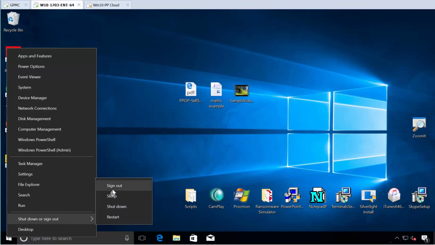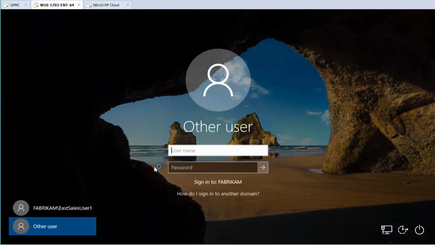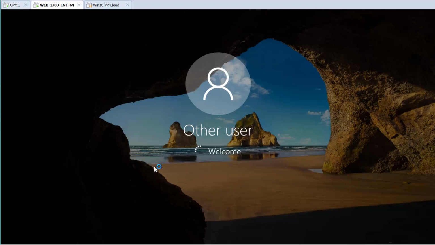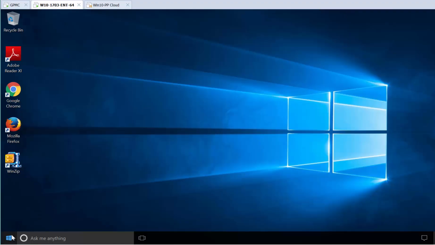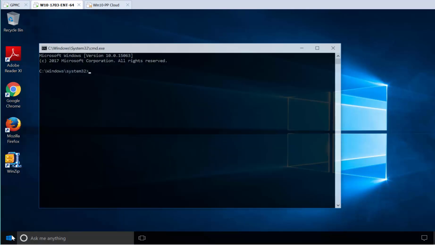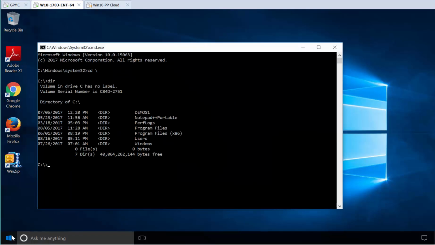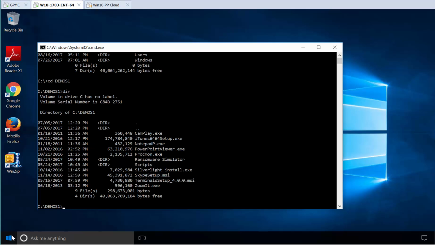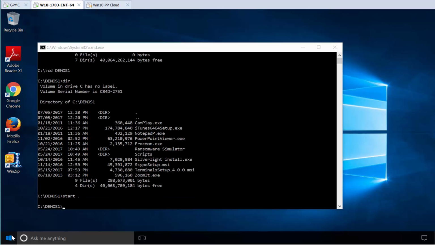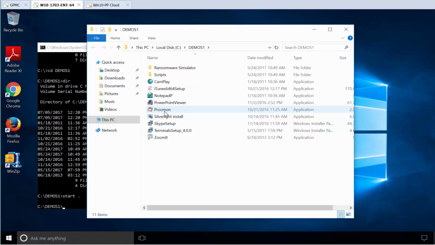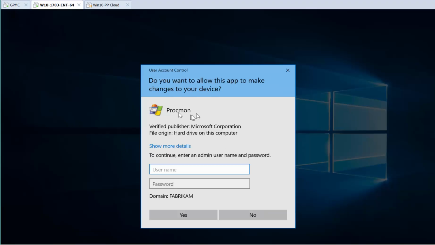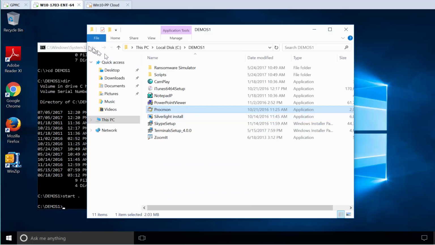Let me go ahead and sign out here. I'm going to log on as East Sales User 2. This guy's never logged on before, so it'll take a second or two. So now that's it. I'm logged on as a different user, and I actually have the same file, the same Procmon in a folder called demos1, and let me show you what happens if you click on Procmon. So Procmon only works as East Sales User 1, but if I click on it as East Sales User 2, what happens? Boom, it does not elevate properly.